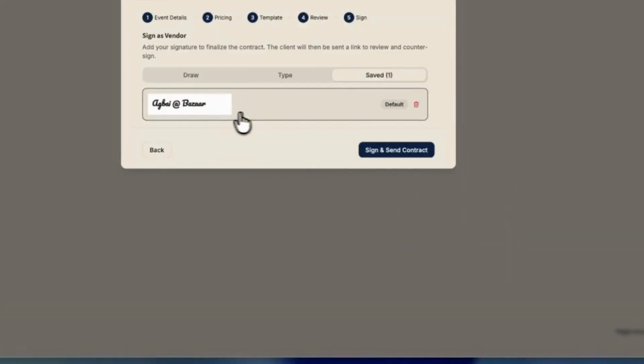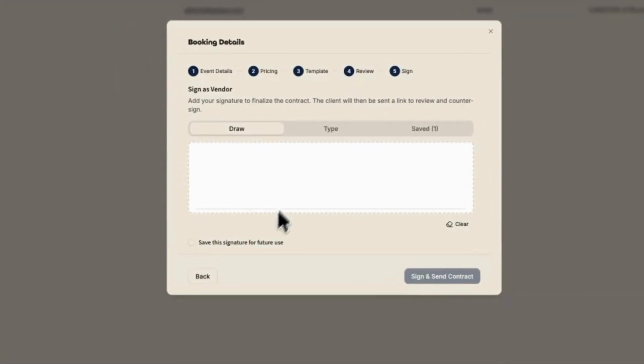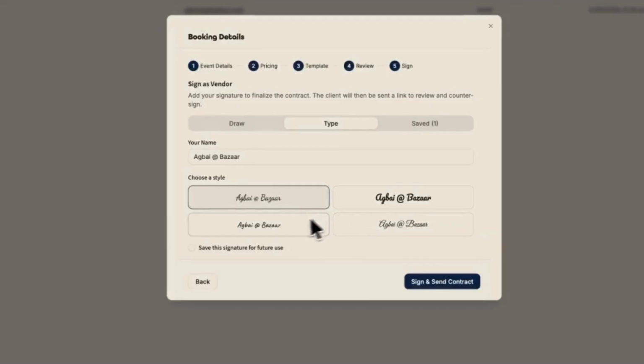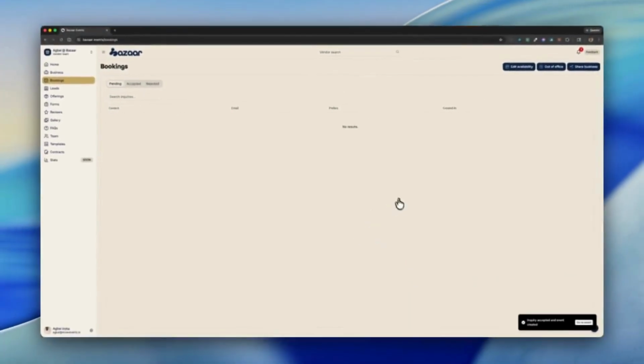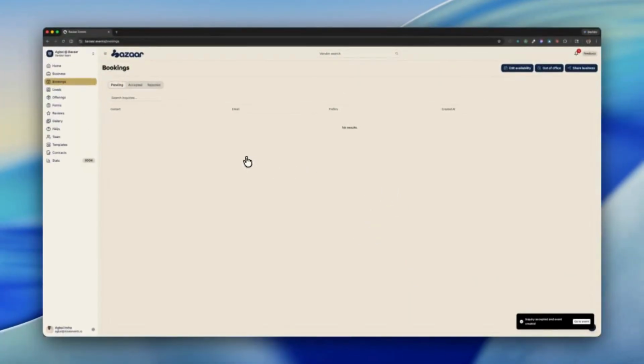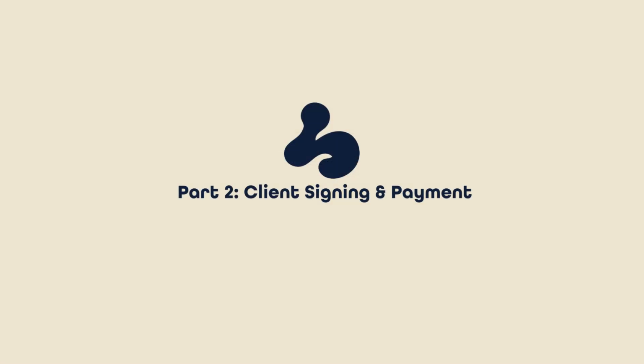And now we're going to add our signature. We have a saved one. You can also draw one, and then you can change the font if you want to do it typed. We're going to go with the saved one, and we're going to hit sign and send contract. So the contract gets generated. The client gets invited as a host.